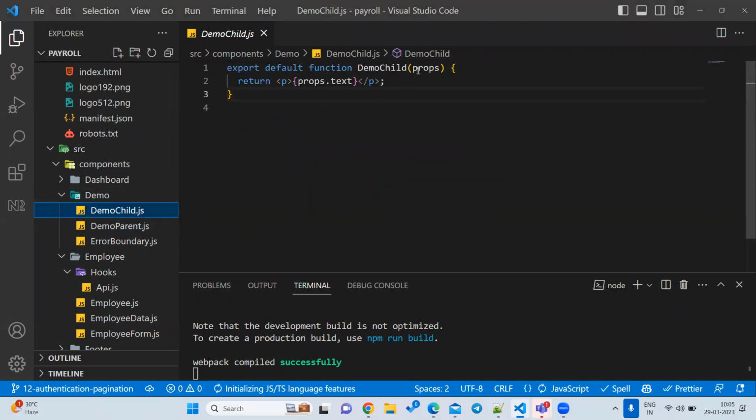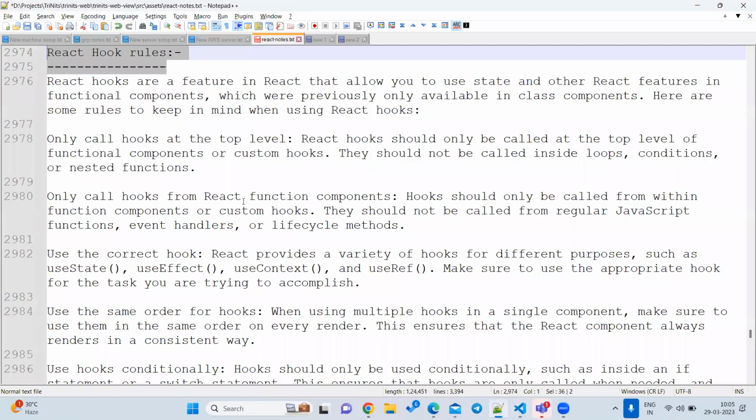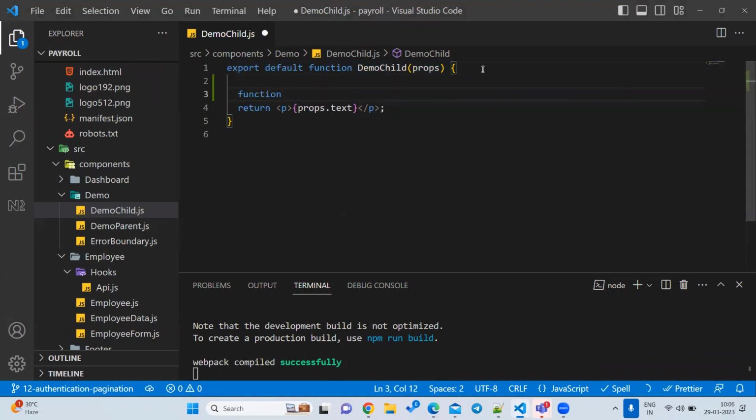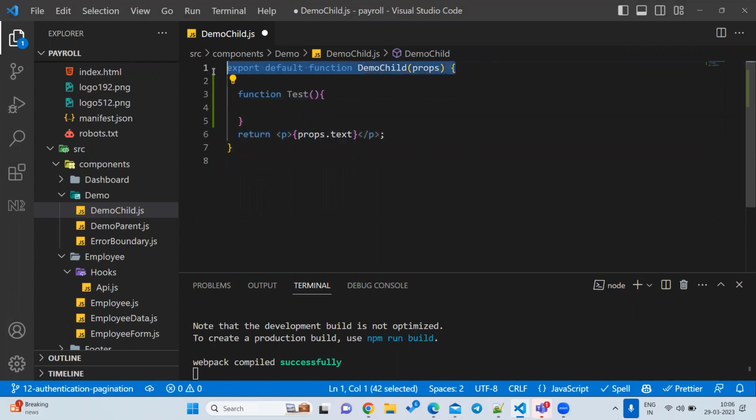So let us take a demo child. This is a simple function. Whenever we are writing a function like this simple one, it takes one argument as props, and we are returning some normal text. That's all. There is nothing great. Whenever you are writing your hooks, the first important rule is you should write these hooks only in the top level component. Suppose you are going to write another function, test, inside here. You should not use these hooks inside this component. You should use it only outside, in whatever the top level component is. That is the first thing.